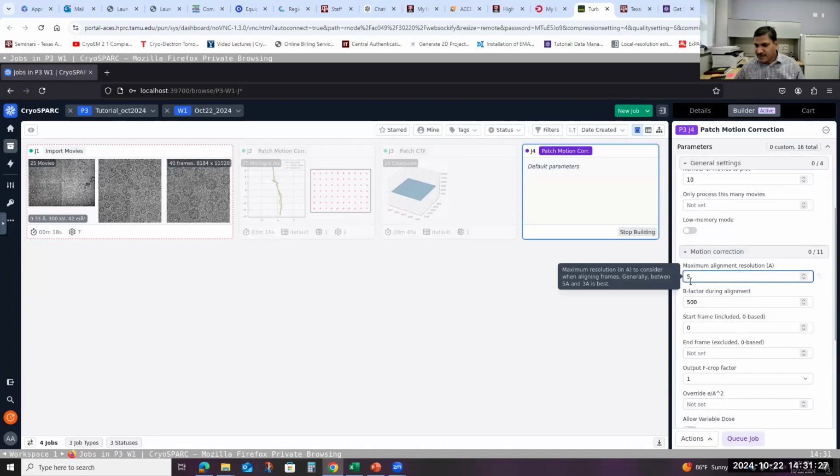Then motion correction alignments. It doesn't go to the very high resolution, it uses 5 angstrom. It filters images to 5 angstrom, and then based on the features on the different fractions, it measures the drift between the different frames, and then removes that drift and aligns the images. That's what it's doing.